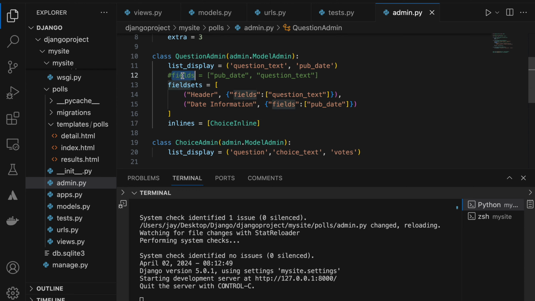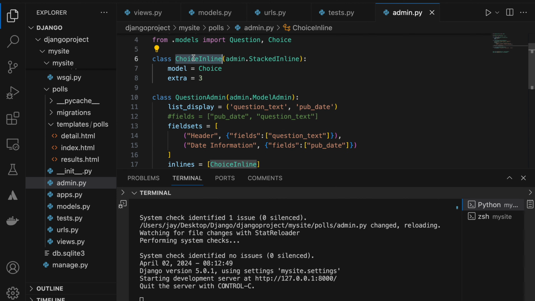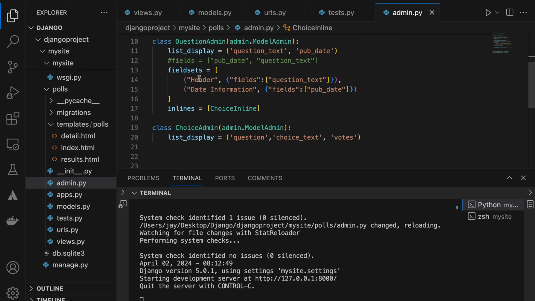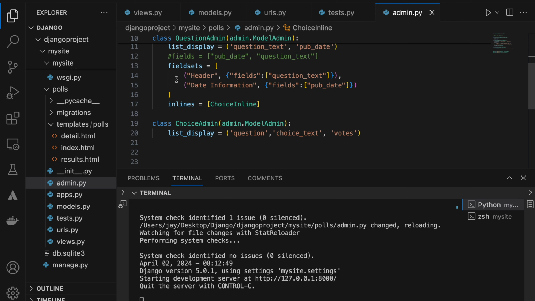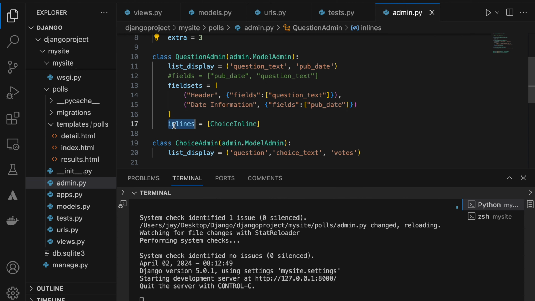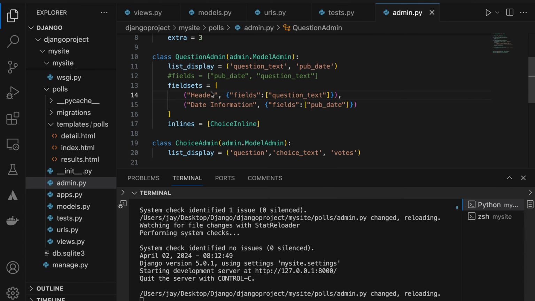Here there was a conflict between fields and fieldsets. We are also putting this order now. So either you will use this one or this one. Now see what is happening. I have created ChoiceInline, admin.StackedInline, using the Choice model, and I've given 3. Just remember I've given 3. Now after writing QuestionAdmin, I am giving inlines ChoiceInline. Now see the magic.